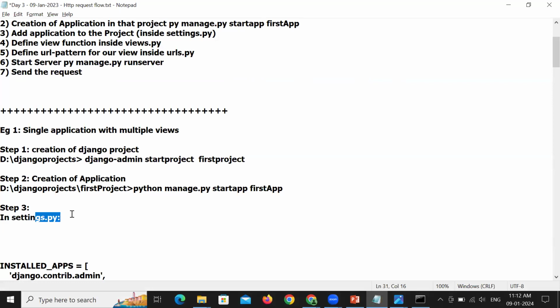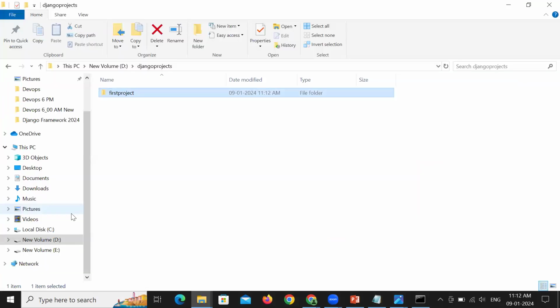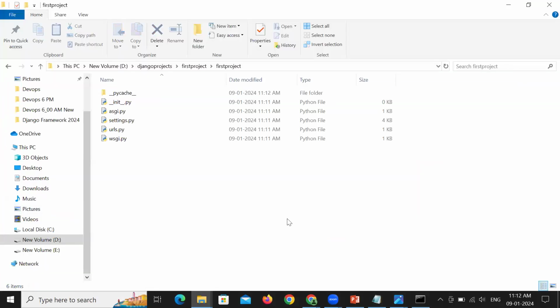In the settings.py file, you know some set of files will be generated. We have discussed that in the previous session. There is a file called settings.py at your project level. Under first project, can you see there's a file called settings.py? In this settings.py file, you have to mention which application you want to include under your project. You have to mention that. So let's open the editor.